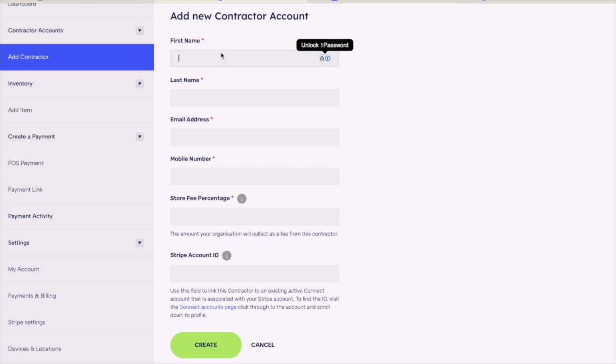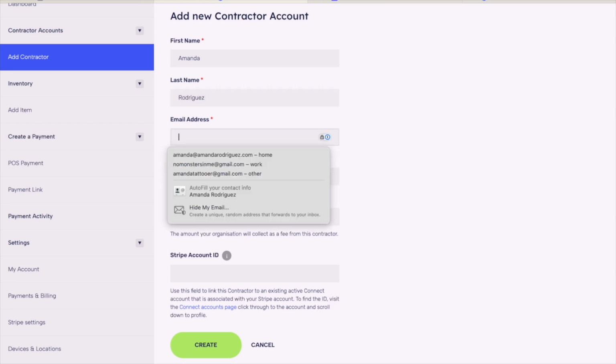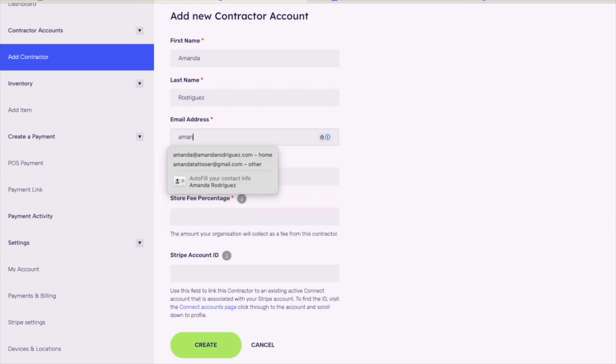So I'm going to go through and fill this out. I'm going to add in just my details here, my email address. Just going to do a fake one. And then I'm just going to put a random mobile number. Obviously, you want to use the correct details. And then percentage, we do 60/40 at the shop. But if you want to split the fee, you could just put a decimal point here. So I'm going to do 0.75, which would be half of the fee. And Stripe account ID, we're just going to leave blank and click create.